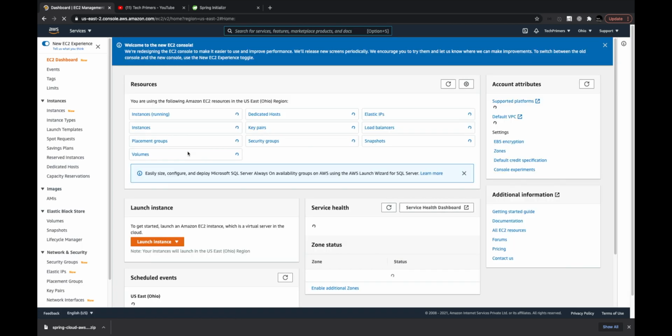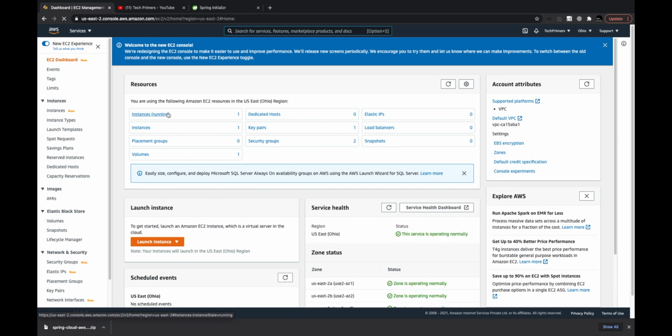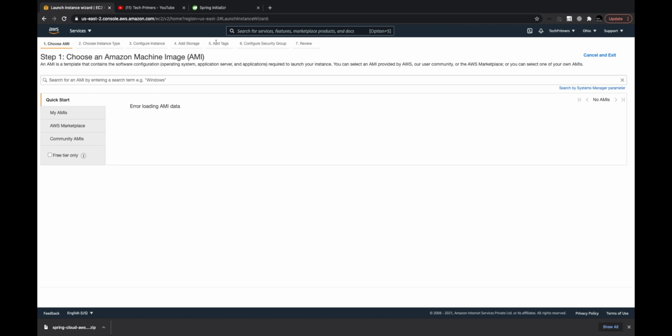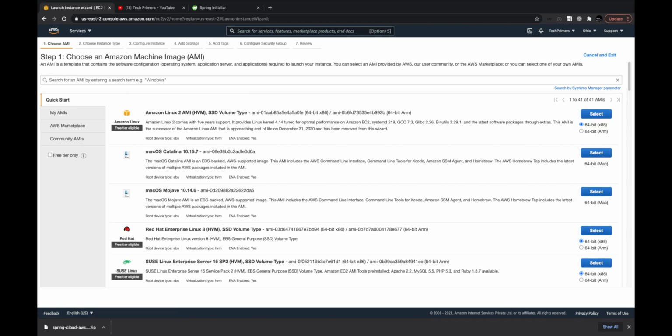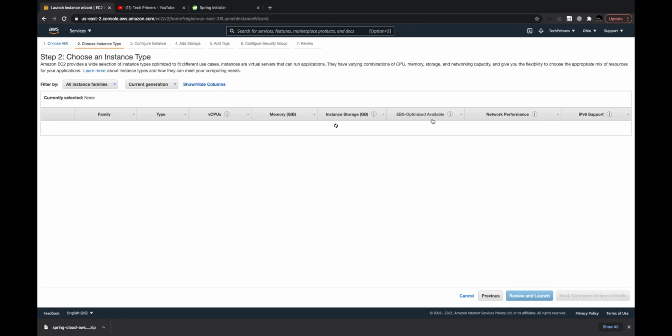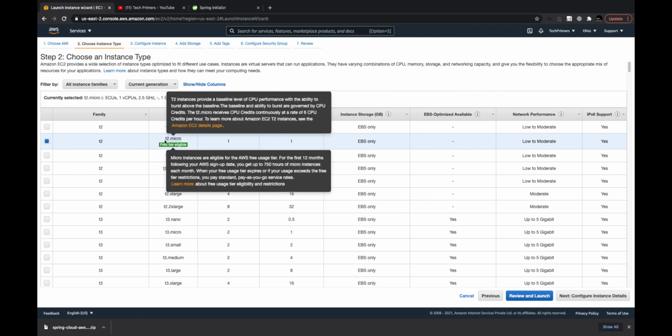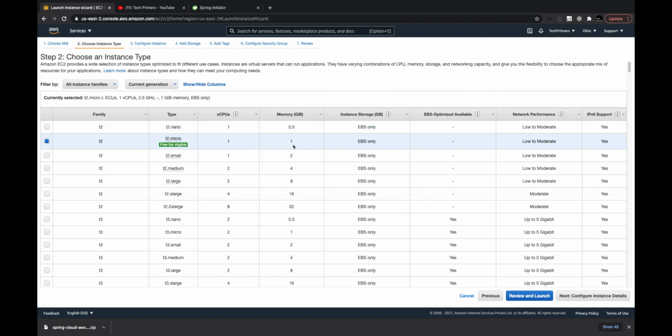Let me go to the EC2 service and do a launch instance. I already have one instance which was running, you just saw. I'm not going to leverage it. I'm going to leverage a new EC2 instance, so I'm going to launch a new one. I'm going to leverage the T2 micro. 1 GB of memory is enough for me.